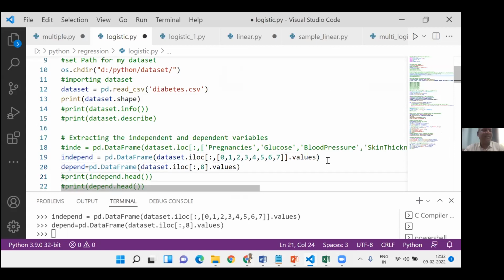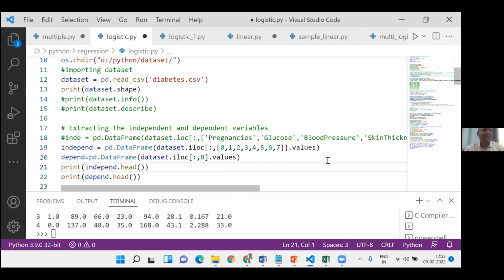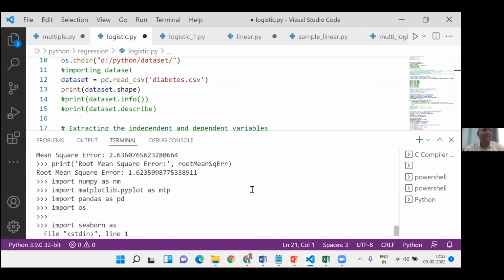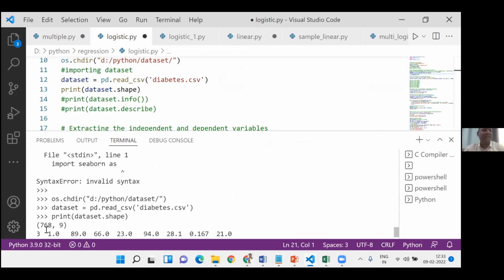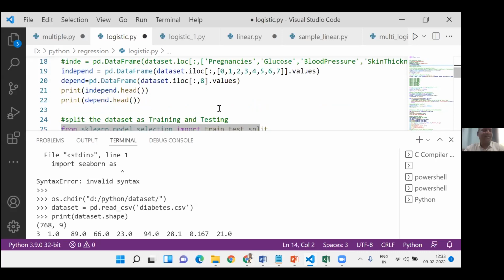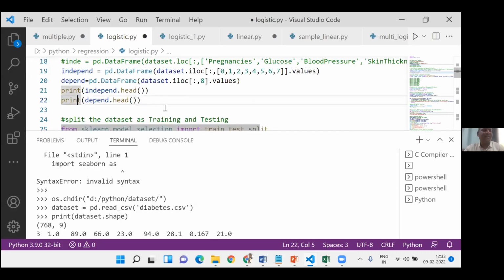If you go and check the independent head, this is the data for the independent variables. It is all 8 columns. Then for the dependent variable, only the output column, whether diabetic or not, only the output column.